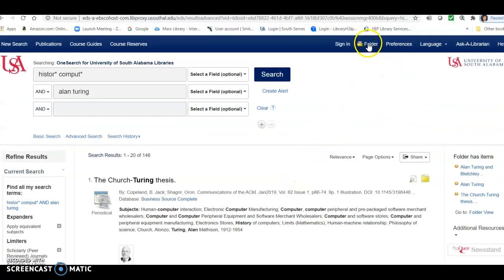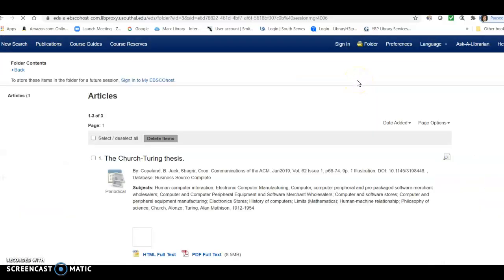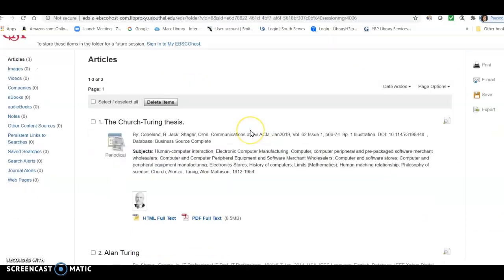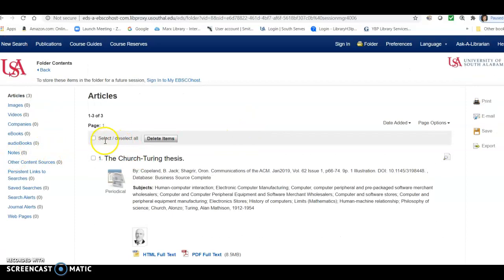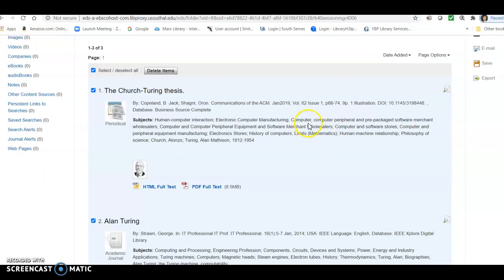So we're going to go to the folder. And we want to work with this set. So first we select the ones we want. Well, we want all of these, so we're going to click on Select All. And then you can print these out. If you do that, it'll print just the citation and maybe the subjects and the abstract if there is one. If you want to print the full text, you have to do that separately.